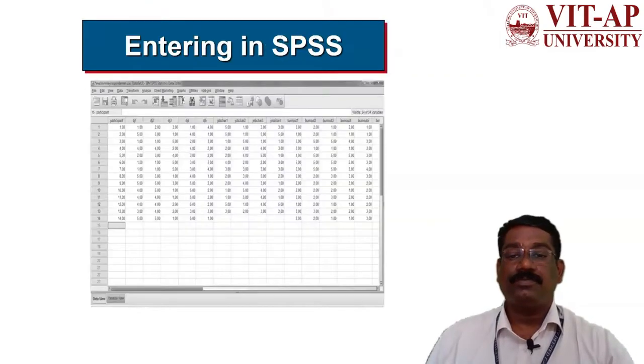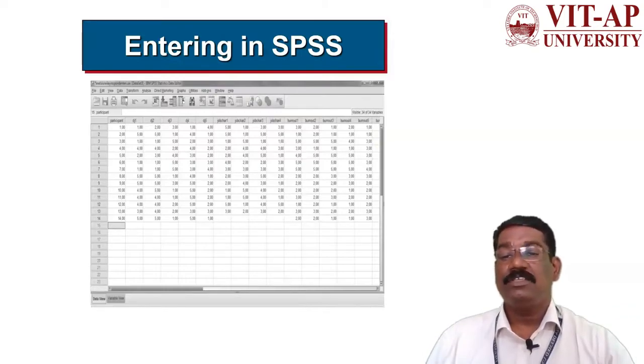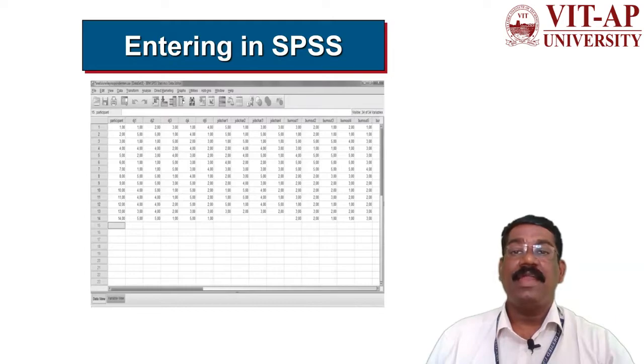You can see this entering into SPSS data. We all know that 1 is strongly disagree, and if it is 5, it is strongly agree. Like that, we need to code the data and enter it into the data.